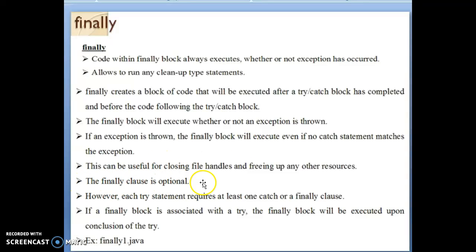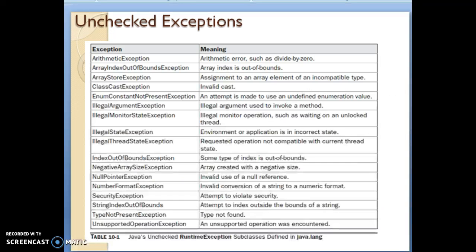So the finally clause is optional. You can write it or you may skip it; it is left to you. However, each try statement requires at least one catch or finally clause. If a finally block is associated with try, then the finally block will be executed upon the conclusion of try. So after the conclusion of try, depending on its conclusion, the finally block will be executed.